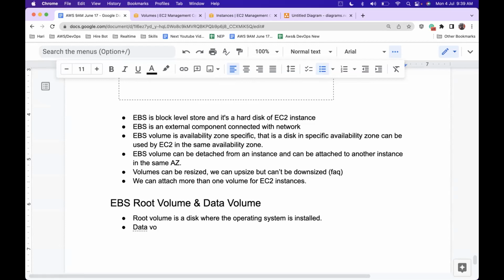The best way to do that is to launch the EC2 instance with a root volume, let the operating system use that disk, and attach an additional volume, which is a data volume. Let that be used by our database. All right, so that's the best practice. That is called data volume here.